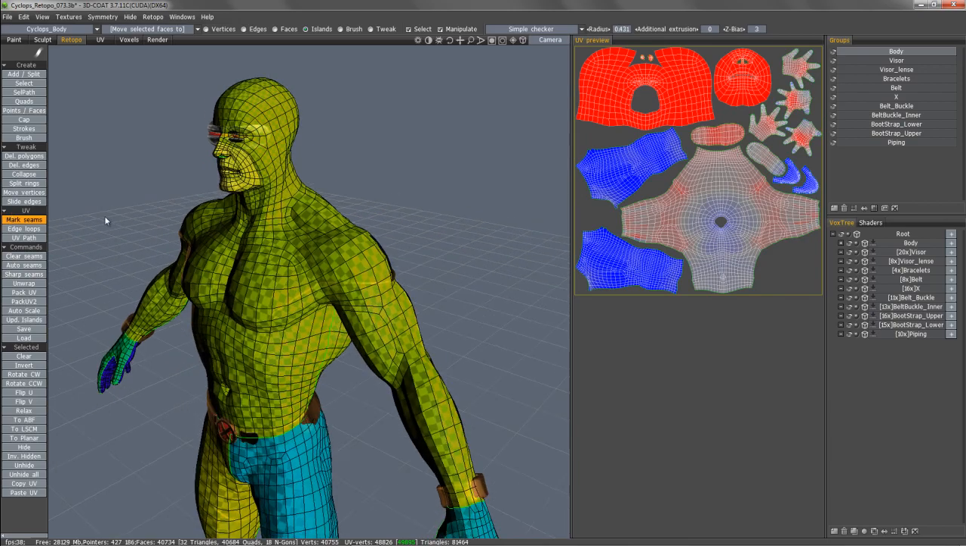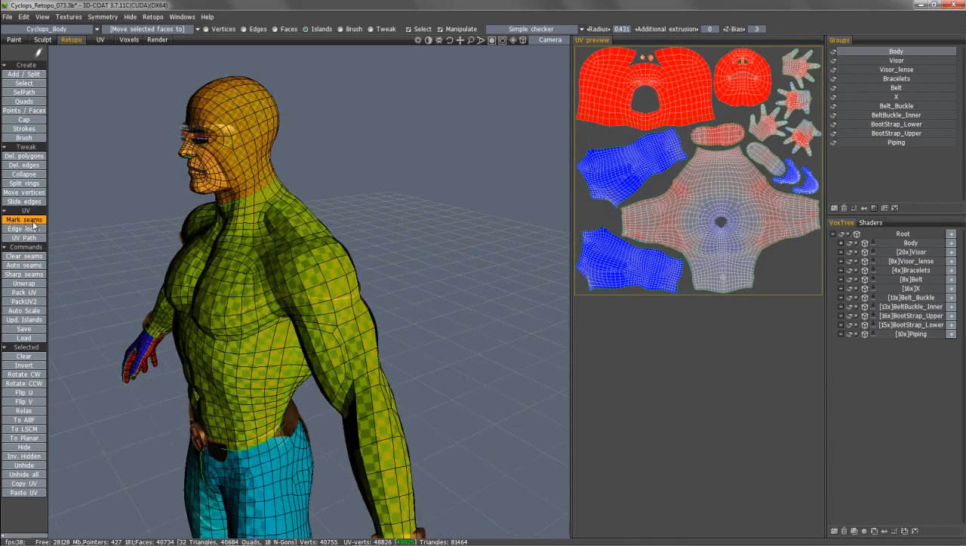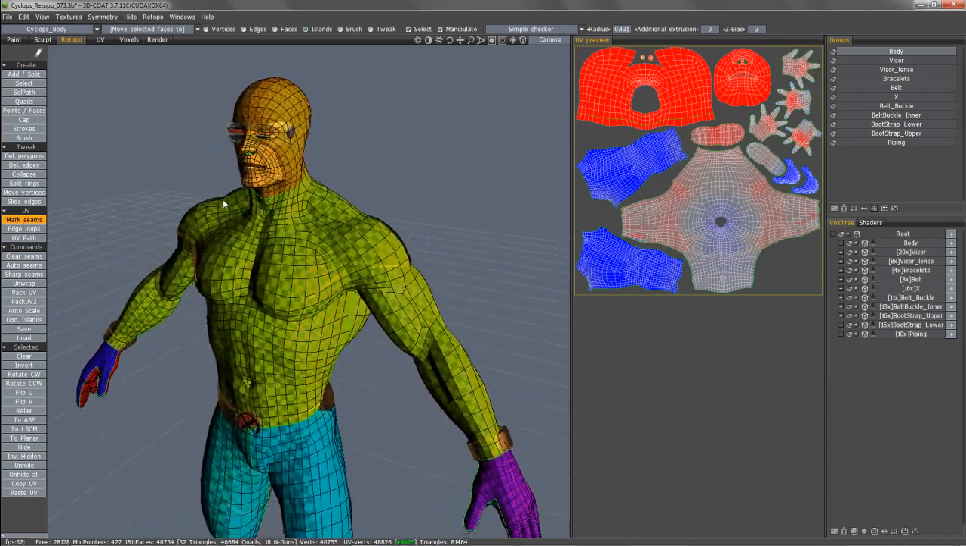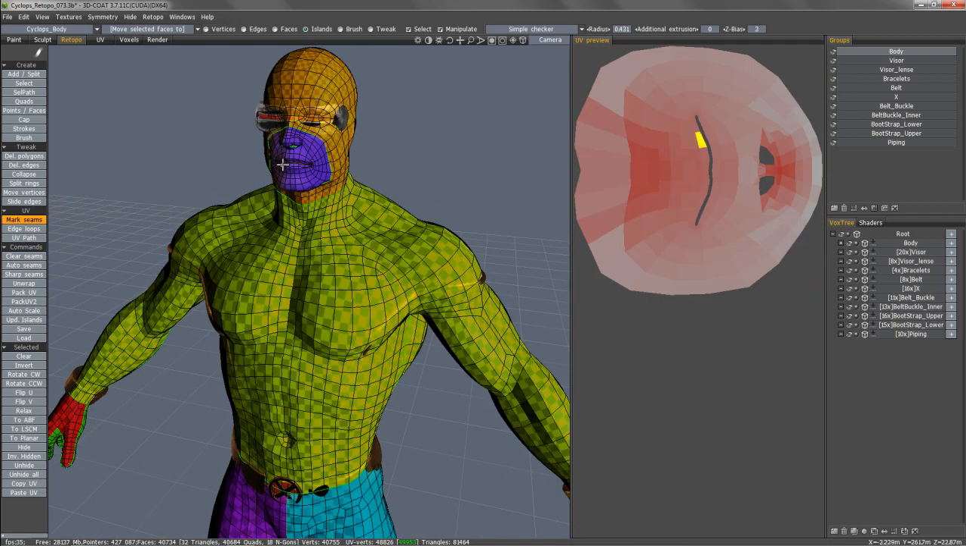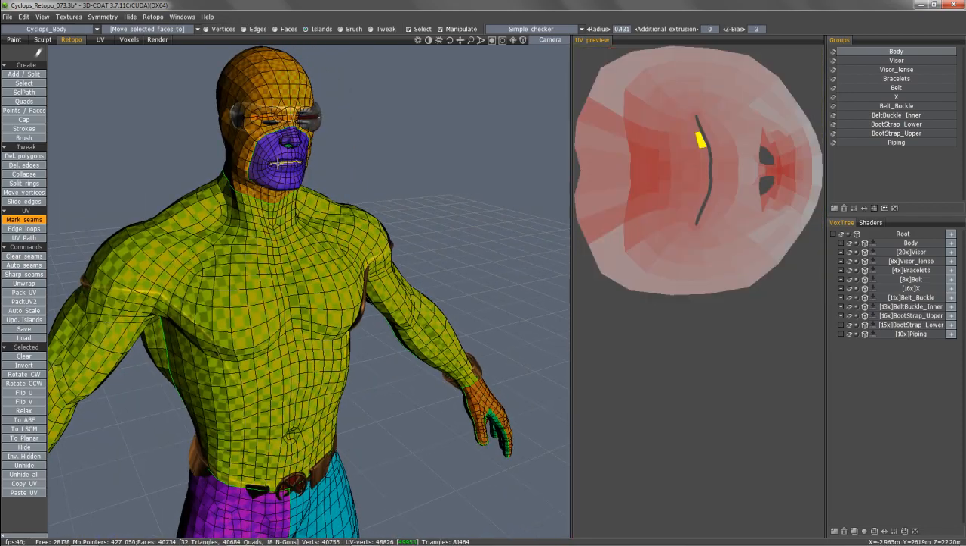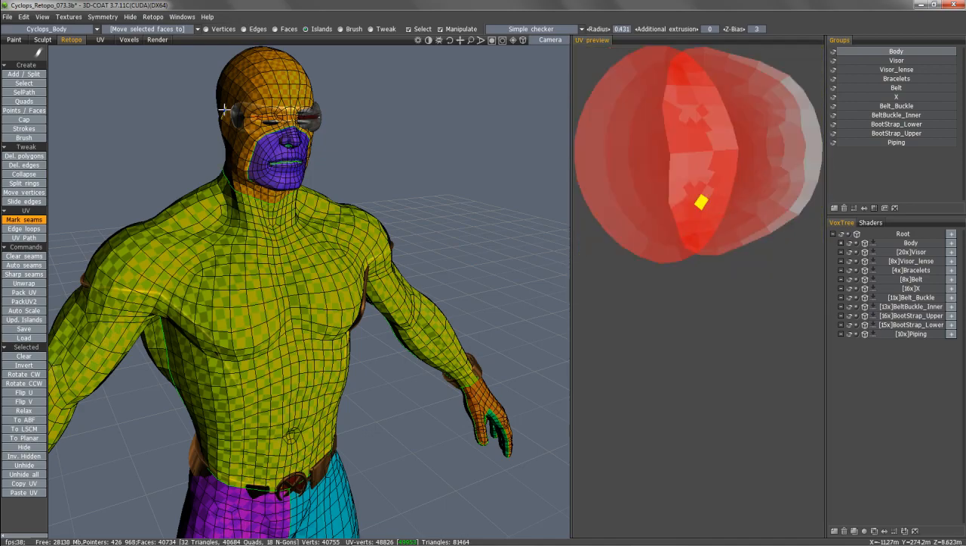For example, if I shift-click with the Mark Seams tool, it doesn't get any faster than that. Shift-click, okay, and I can see the highlight even from a distance and make a selection without having to be quite so careful.